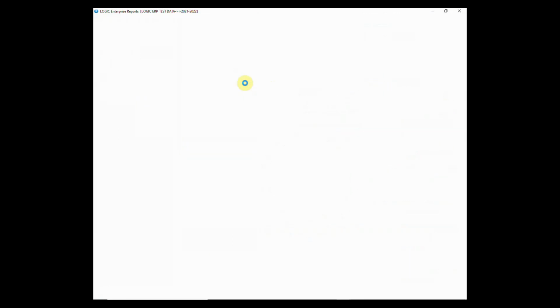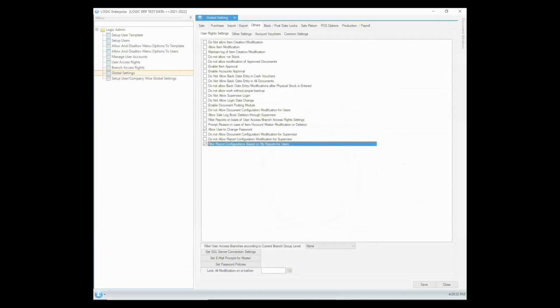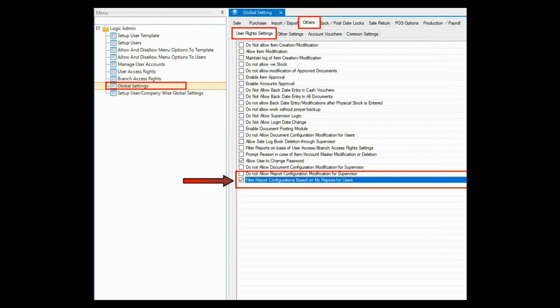So only those reports will be visible to the user that have been added in My Menu. Make sure that this option has been ticked in the global settings. Only then will the reports be filtered for the users according to My Reports.